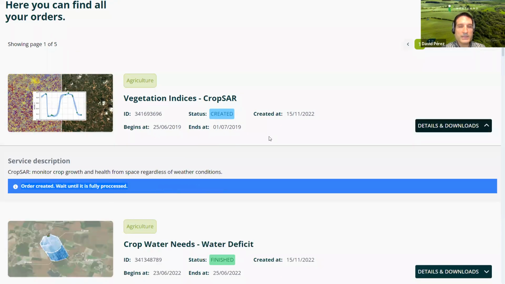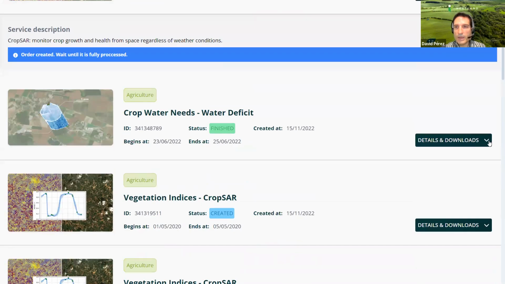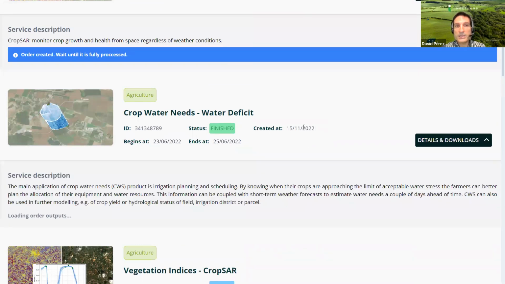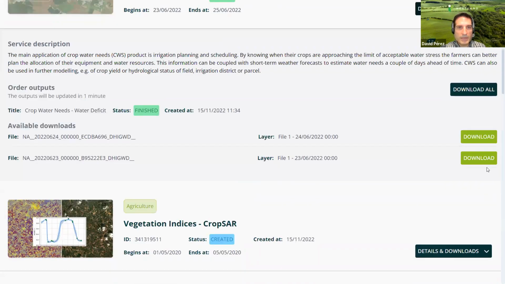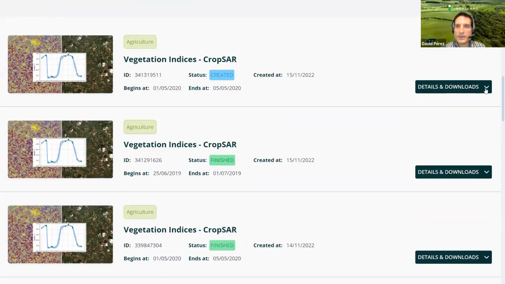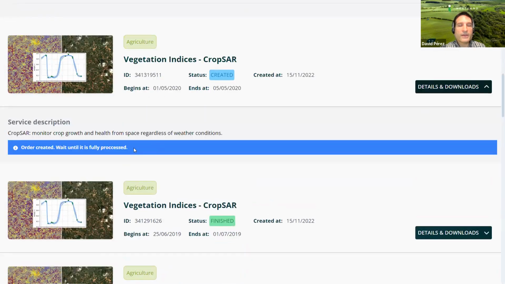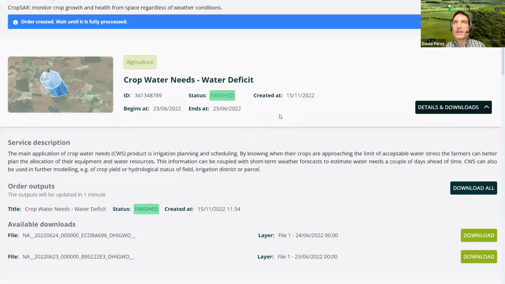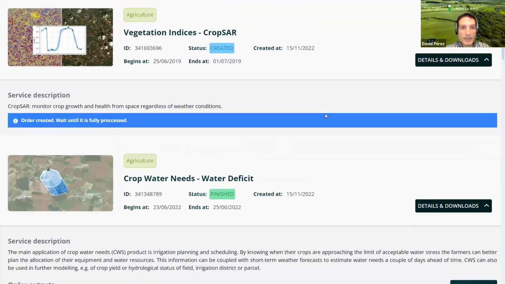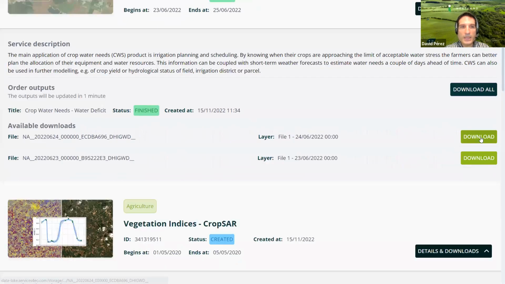The order has been created. It needs to be processed. It needs to be validated. Any other ones that you have created in the past will appear here. Some of them, when they are finished, will give you the results. Some of them, sometimes you will find that they have been created and are in the process of being cataloged. For example, this one has been created, already cataloged, and you can already download the results.